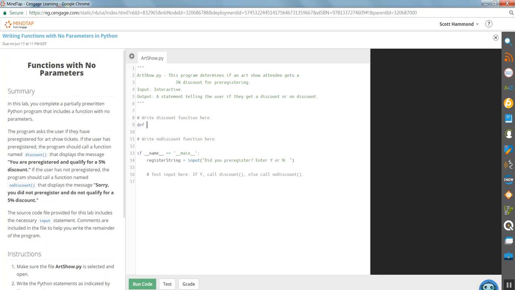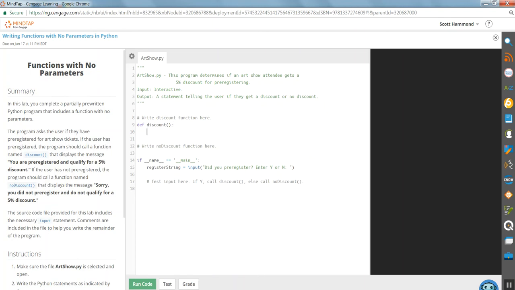Def discount. Got a little spelling issue there. Def discount. Just like everything else, we'll go ahead and wrap it up with a colon at the end. And that function will have a print. Go ahead, copy it right out of there.